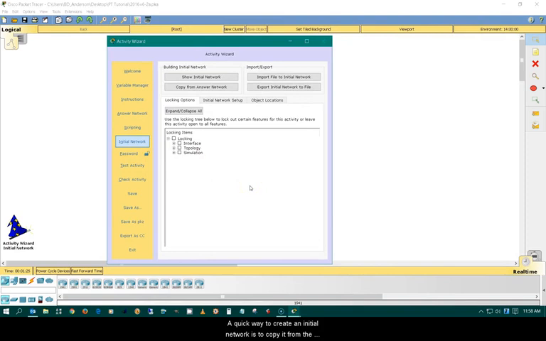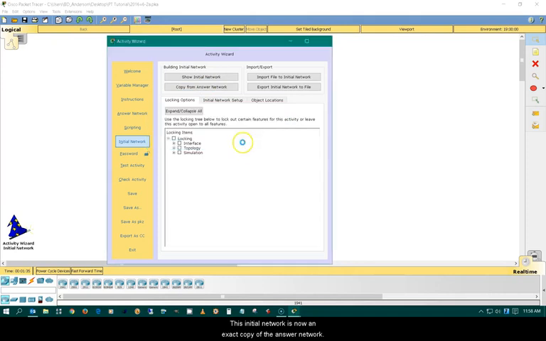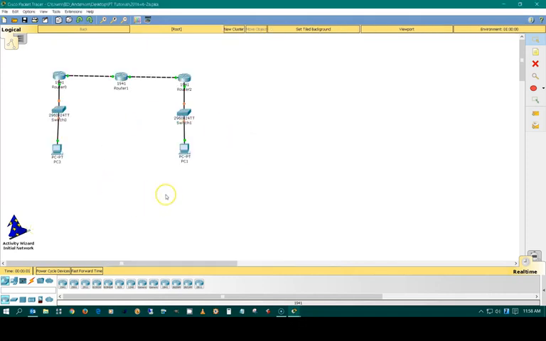A quick way to create an initial network is to copy it from the answer network. Click the Copy from Answer Network button. This initial network is now an exact copy of the answer network. The initial network can now be modified.